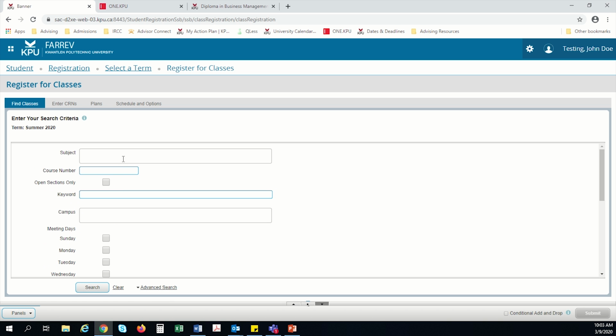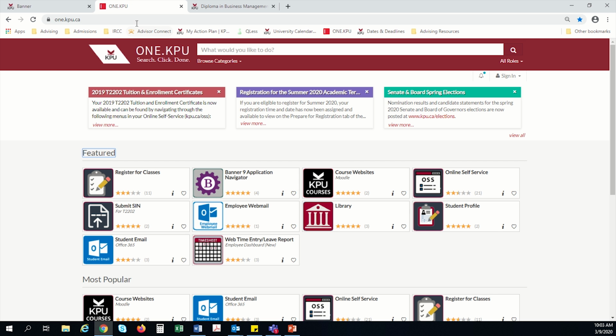When searching for any course in the subject field, it is important to enter the course name and not the program name. For example, if your program name is Business Management Diploma, do not search for Business Management in the subject field. Instead, you must search for the specific courses that are part of your program. To find a list of courses that are part of your program, please refer to the university calendar. You may access the university calendar by going to ONE.KPU.ca and search for University Calendar at the top.